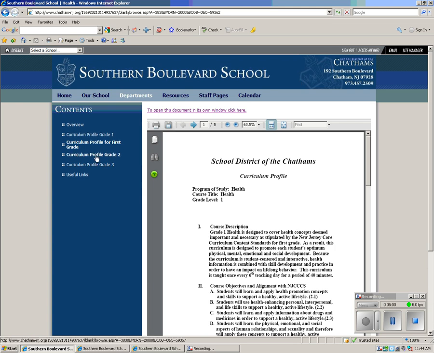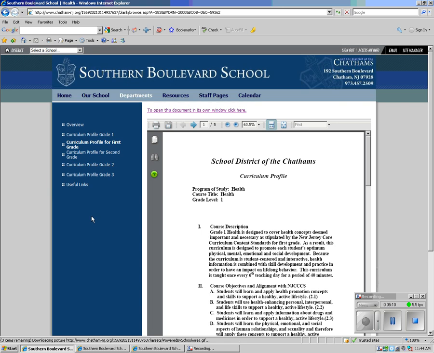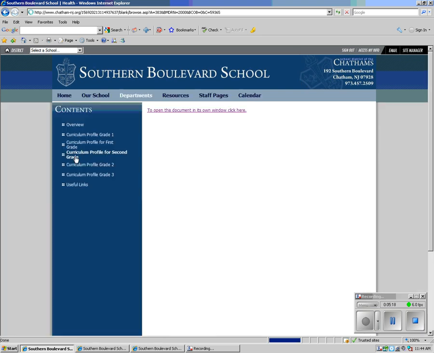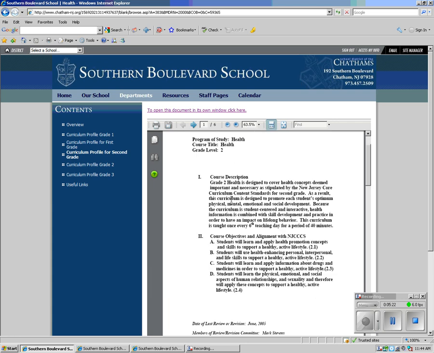Now, I haven't refreshed it yet, so I have to use that refresh button at the end of the address bar. It's the swirling green arrows in Internet Explorer 7. So I've refreshed the page. Now in my contents area, I've got the curriculum profile for second grade link. If I click it, here's what I'm going to get. A window with the PDF document showing.